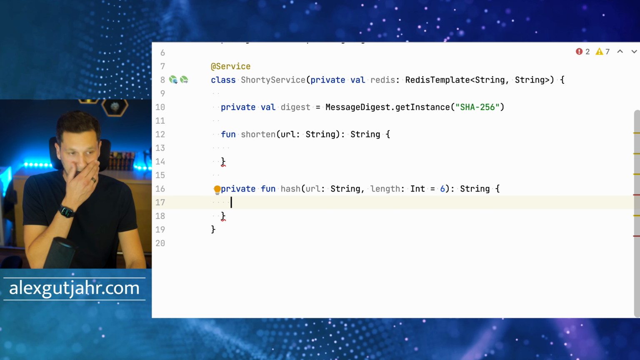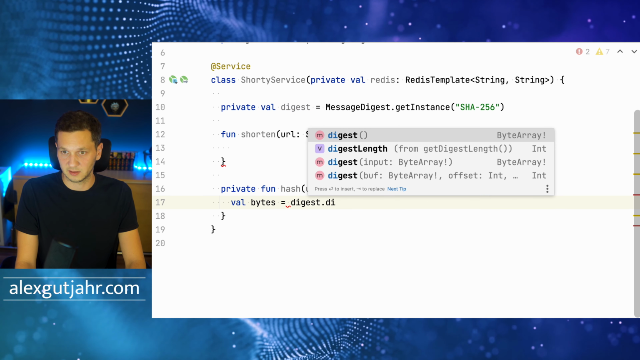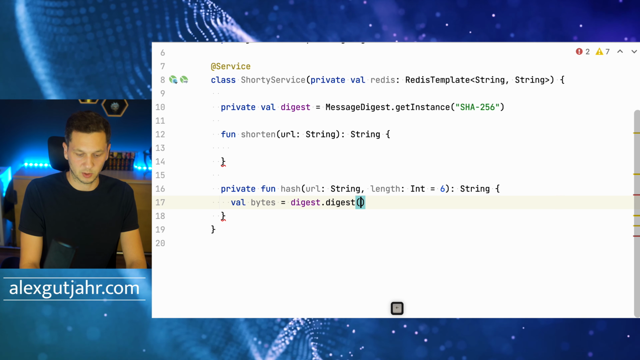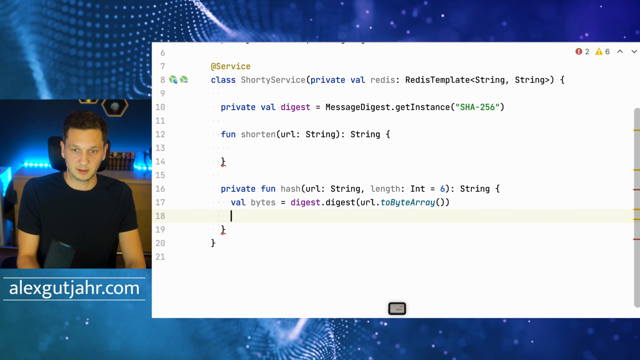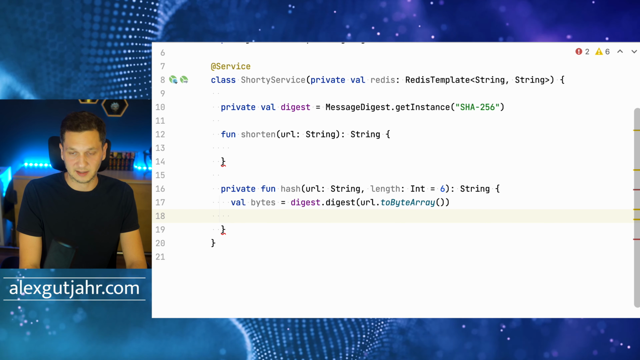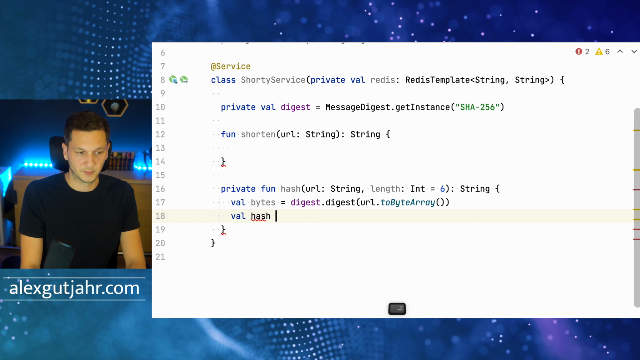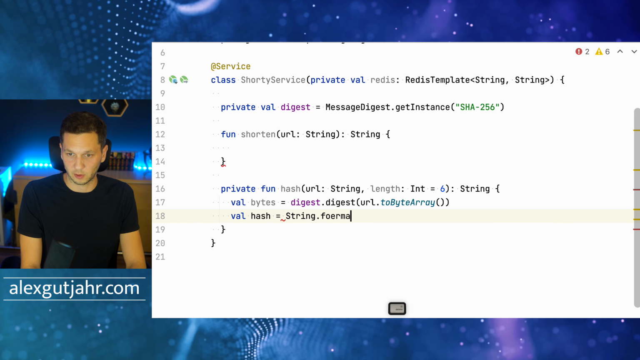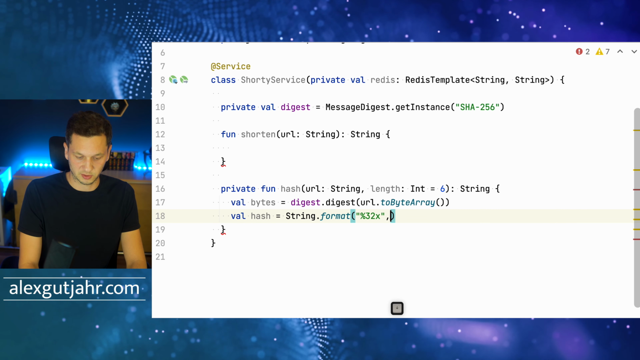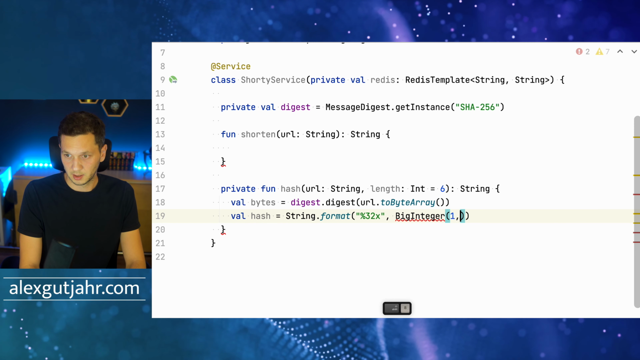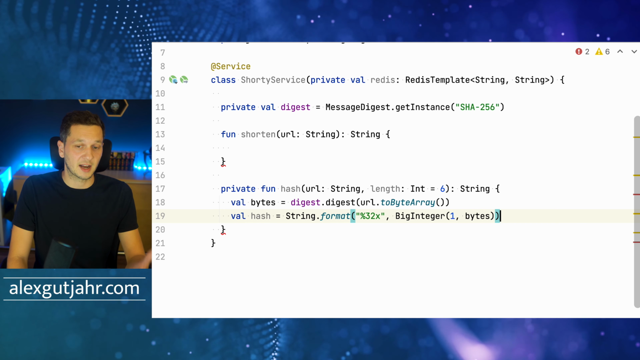So how do we do the actual hashing? First we get the bytes by using the digest, and then we use URL to byte array. This gives us the bytes already. Now we just convert it to a hexadecimal representation, which we can use in the URLs. So we're using string format, %032x, and we just use BigInteger and chug in the bytes. There we go, that should be it. That gives us the hash already.